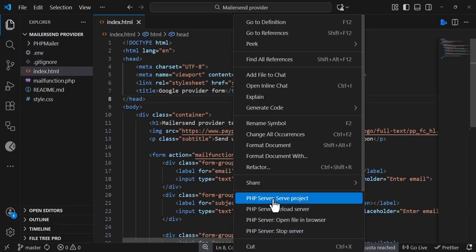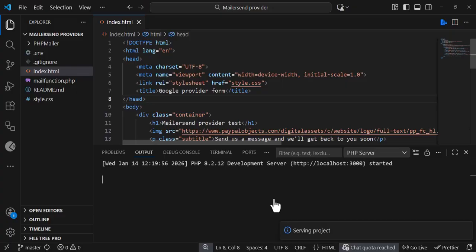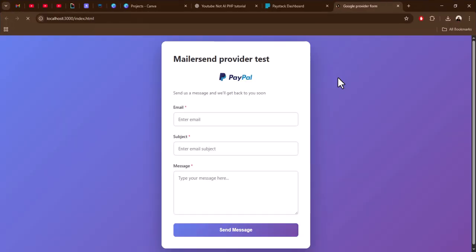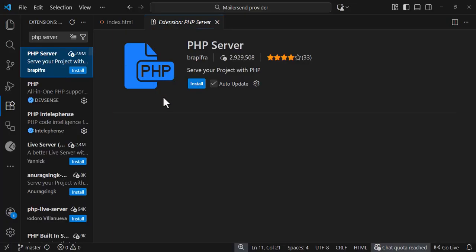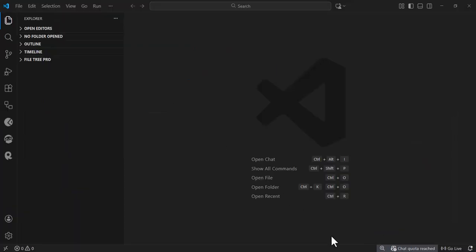In today's video, I'm going to show you the easiest way to run your PHP files inside VS Code using the PHP Server extension. Alright, first step is to install the extension.